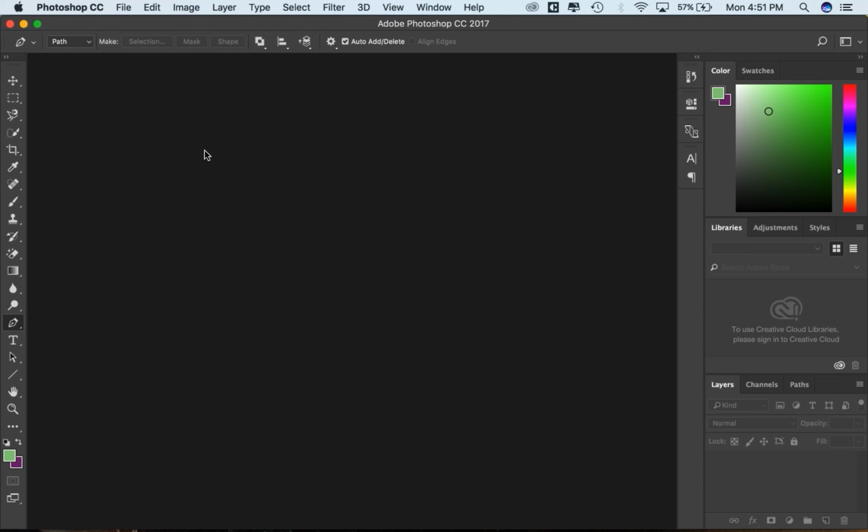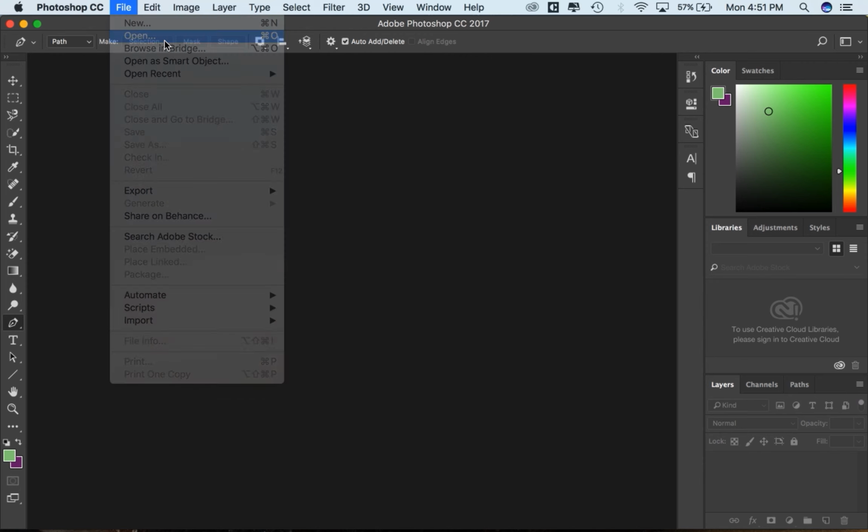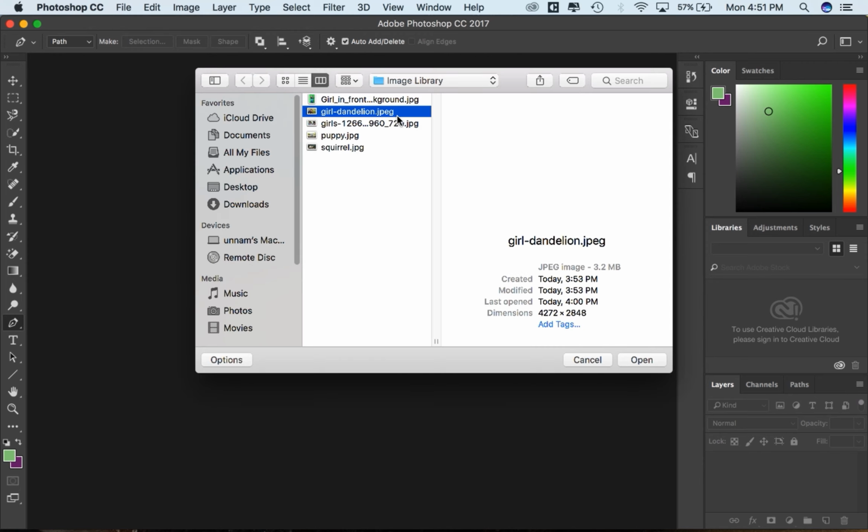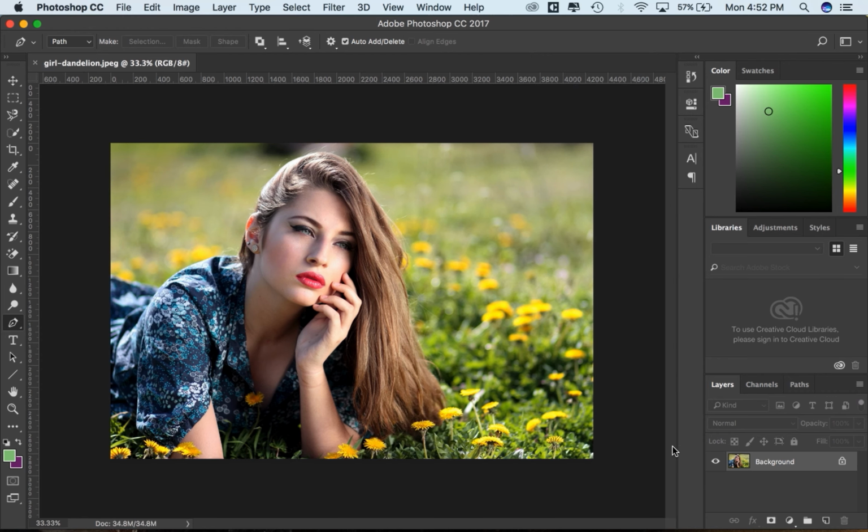Let's talk about the fourth point, called the pen tool: how to use a pen tool to delete the character from a background image. To access the pen tool, you can press P. As you can see here, the pen tool is selected and I'm opening a reference image for the pen tool. Please remove the lock to access an image.